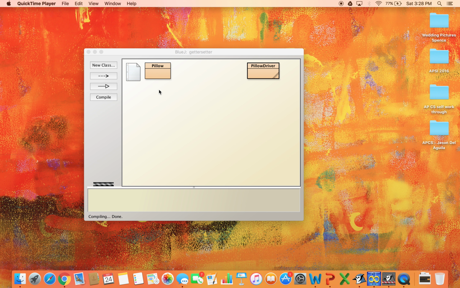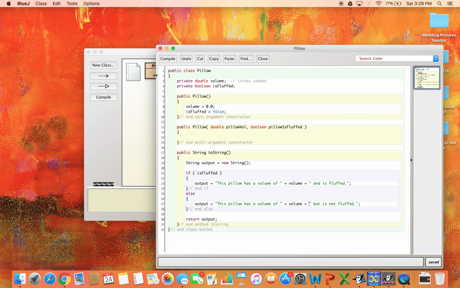All right, we're gonna make some getters and setters for this. So I have a class, a pillow class, that represents a pillow because I'm on my bed and there's pillows. So my instance variables are volume, because okay, pillows have volume, and is it fluffed or is it not fluffed? I only have two instance variables.